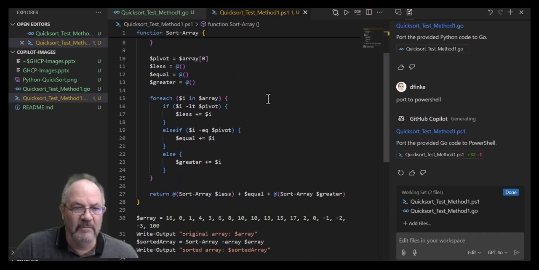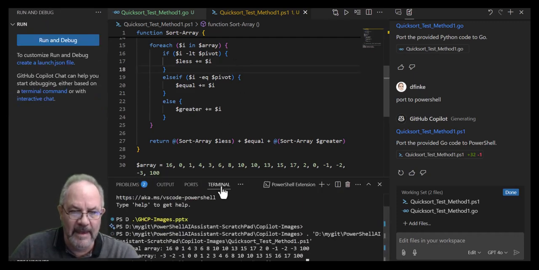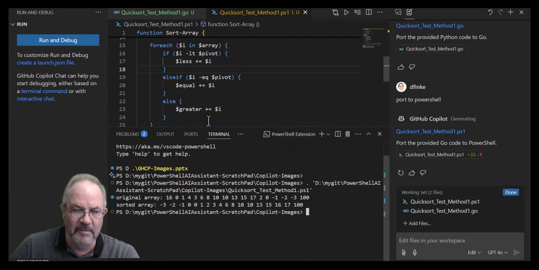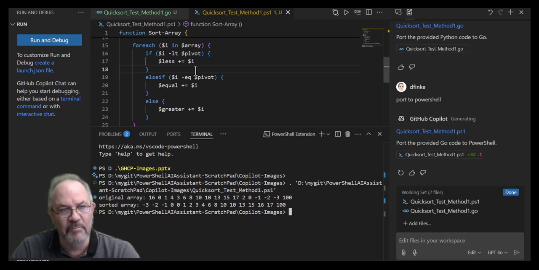And that code looks interesting. And it even took the example from the image to set up an array and show the original, and then sort it and show the sorted result. So now I'm going to just run this, and I'll let you fact check it. But it looks like it correctly sorted the numbers.